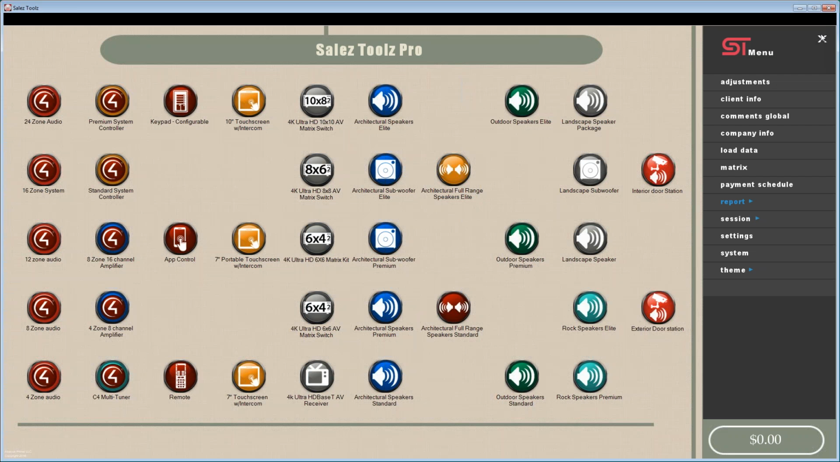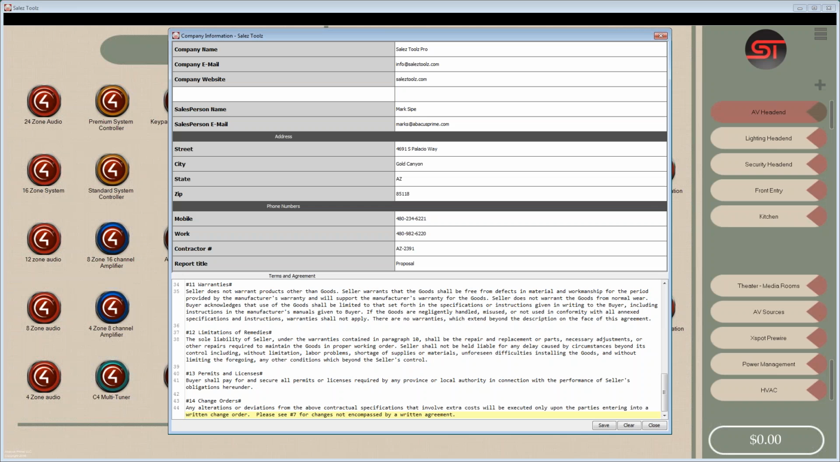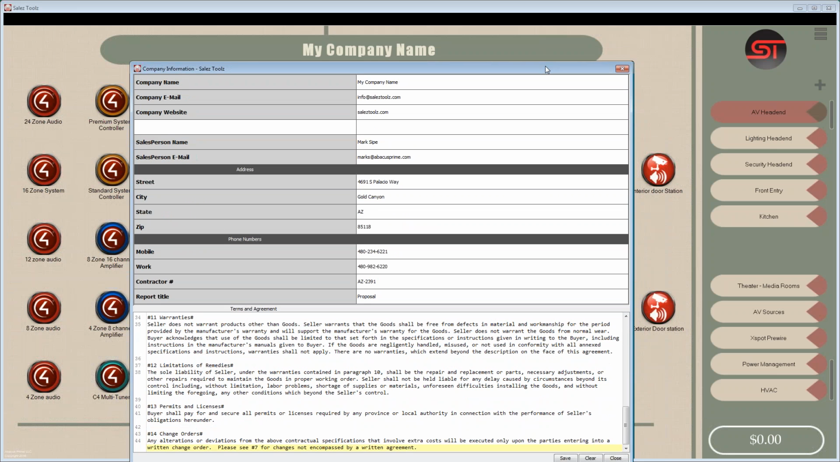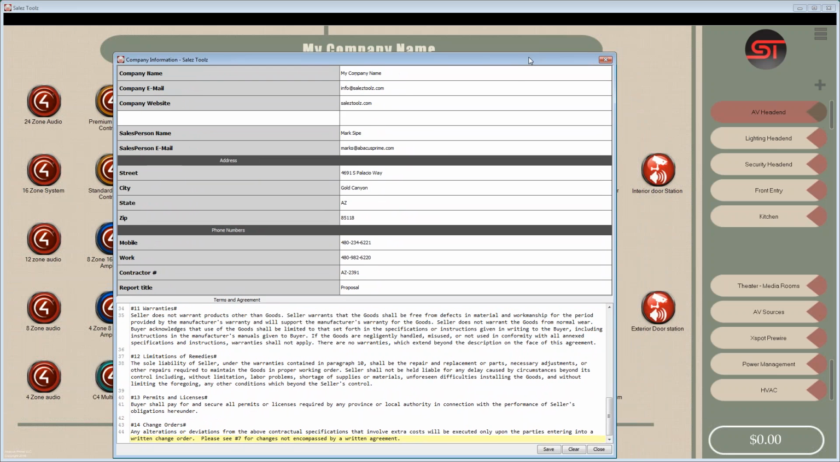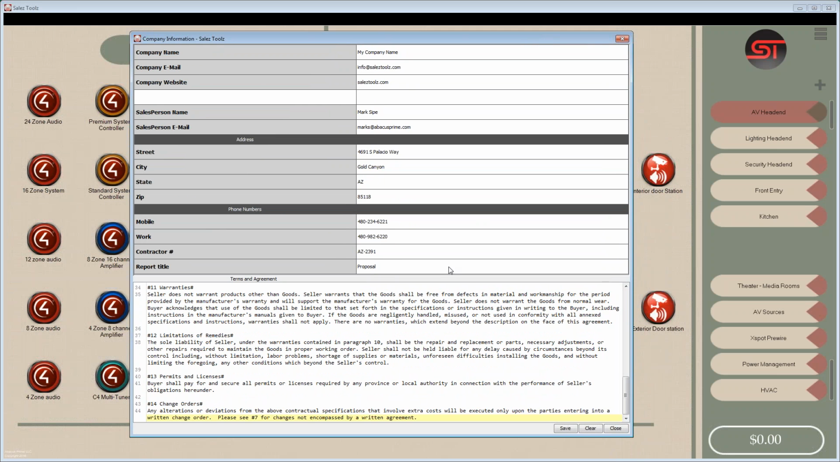Next thing we do is we go down here to our company info. So when you're setting up, this is where you put in your company name. So if I go up there and I call this my company name, and then I bring it down here, you can see it's changed up there in the title bar to my company name. So now we're current. Down here is my contract terms and agreements.